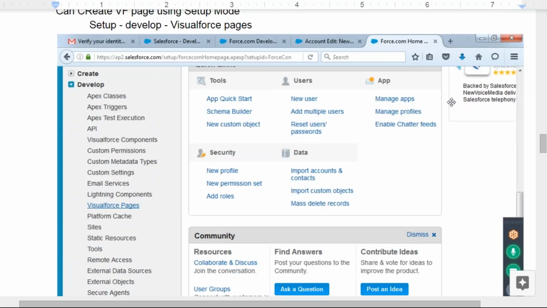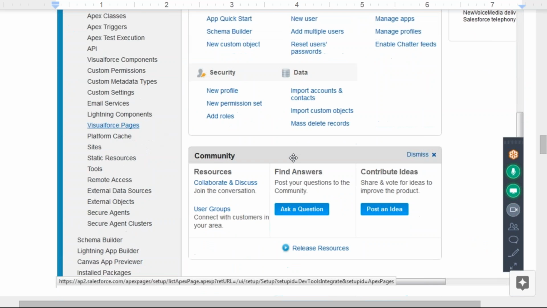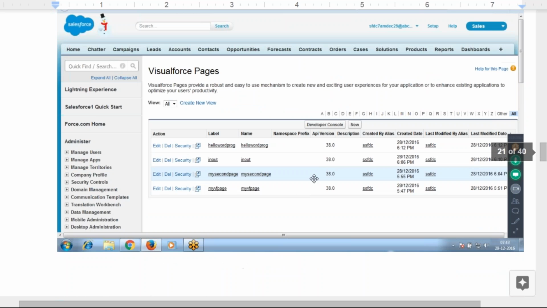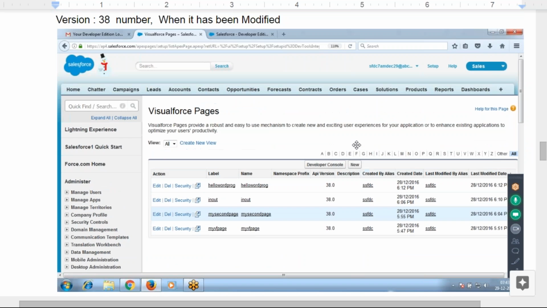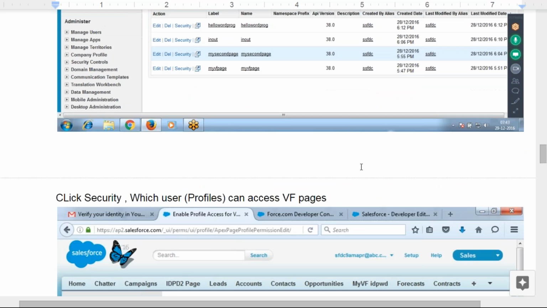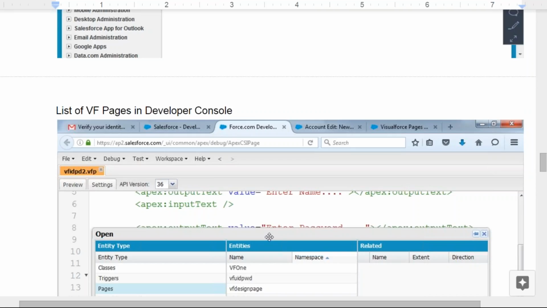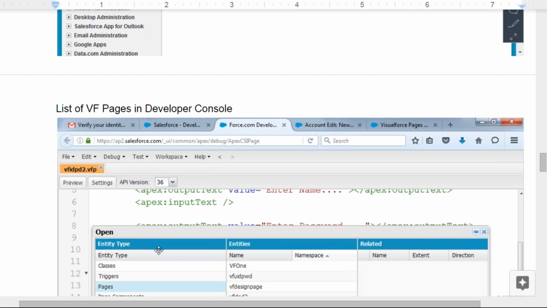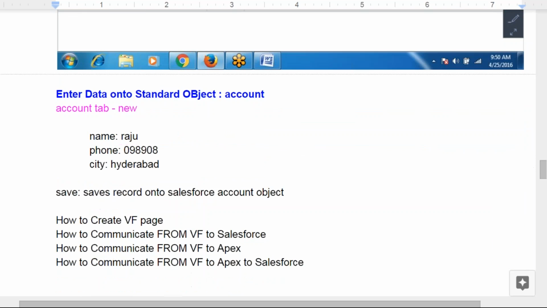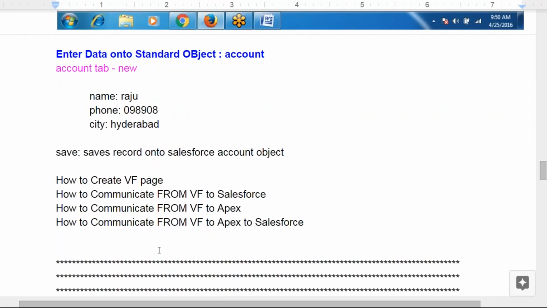Now if you want to write a program through setup mode, you can also write it through Admin Setup, VF pages. You have to click New. When you click New, write a program directly. And you can provide security for the VF pages. You can see the pages open, how many pages there are, and I can open the page from the VF developer console. And in tomorrow's class we'll see how to create a new VF page.